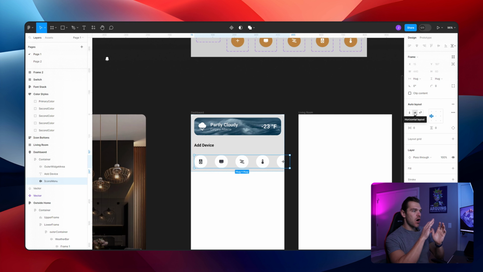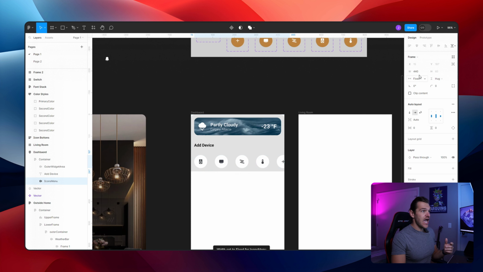Boom, I put it to a horizontal, but again, it's not what we want. We want to make sure that our horizontal gap is changed to auto. And next, we want to change this fixed. We want to change it to fill our container. We can see that it's put it neatly and stacked it neatly, exactly what we want.